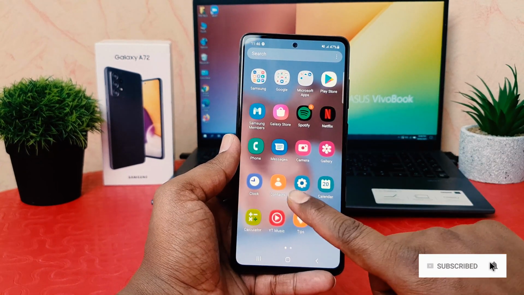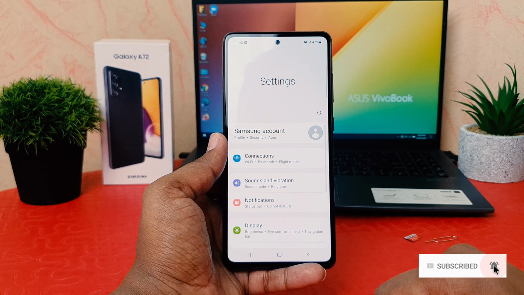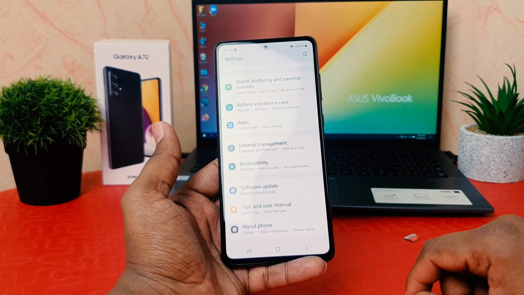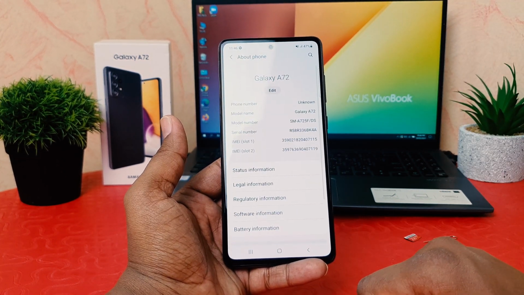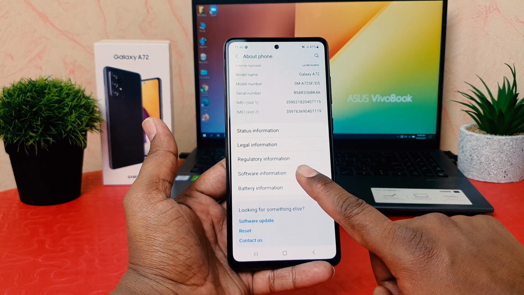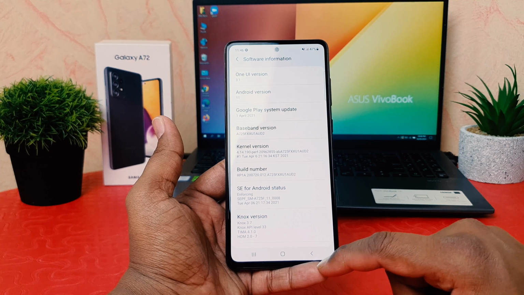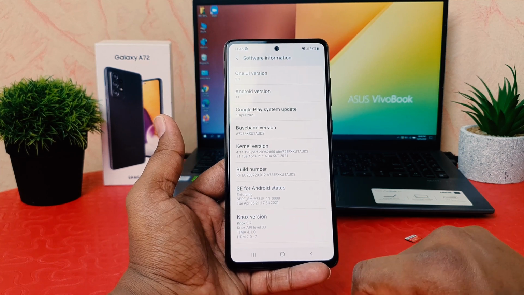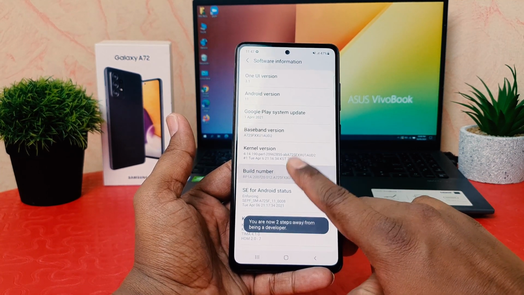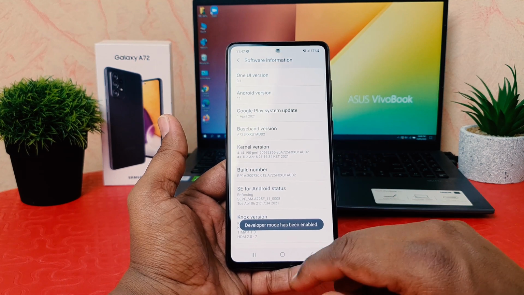Go to your phone settings section. After clicking over settings section, scroll all the way down and then you click here about phone. After clicking about phone, you click here software information. After clicking software information, we're going to find here something says build number. You have to press 7 times to turn on developer option in your phone.